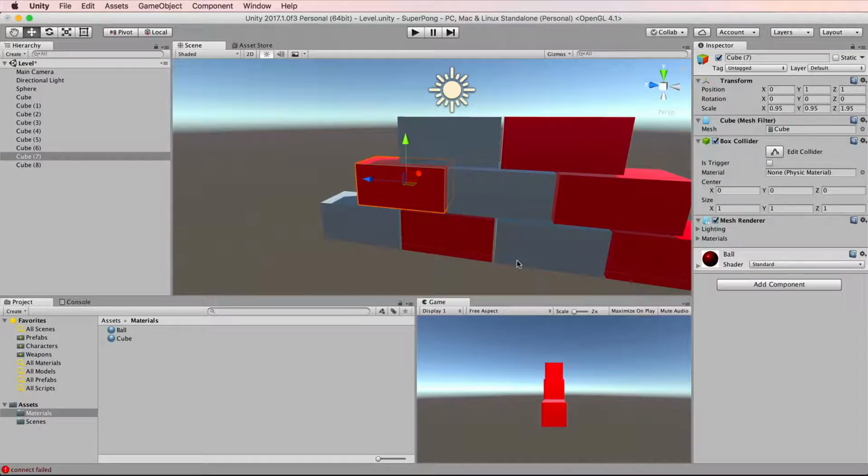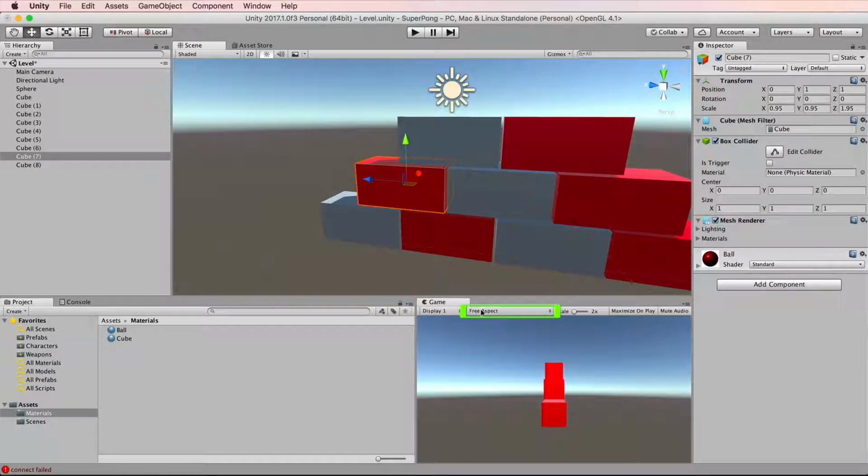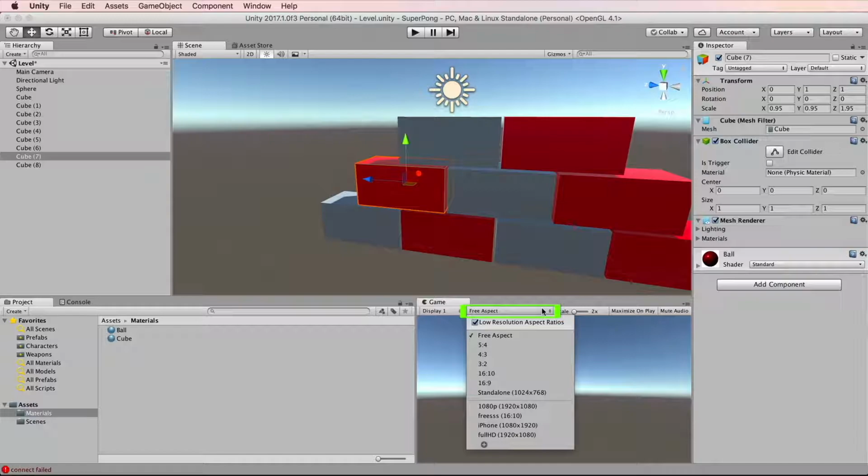Before giving you assignment, there is one more thing I want to mention. We are going to create our game suitable for one of the most widespread screen resolutions, 1920 by 1080. For that we have to adjust our game view settings. Press on this button, which currently says Free Aspect, and here you can select different aspect ratios. But we want to create a Full HD preset.